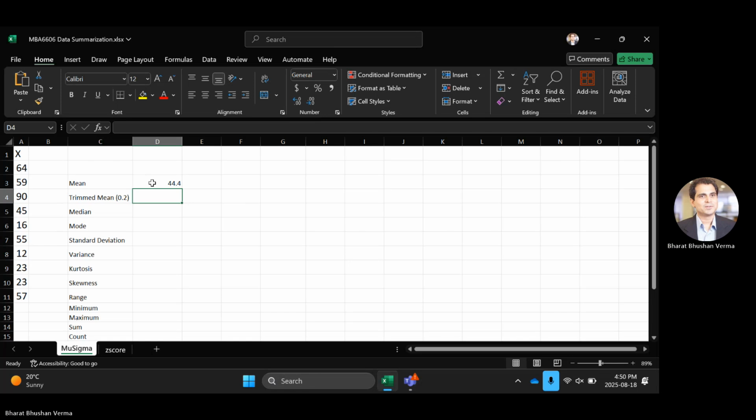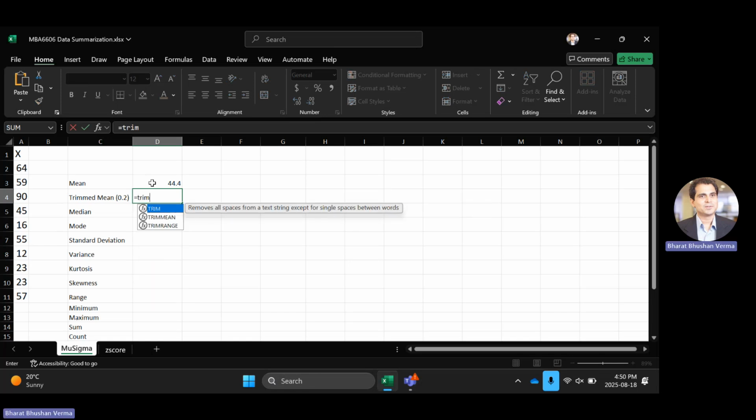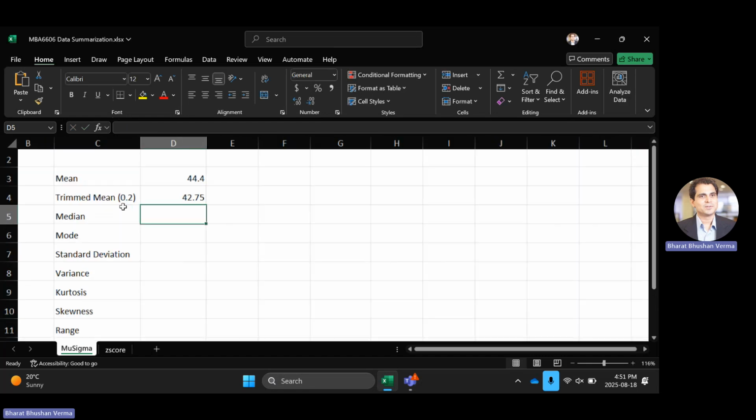Similarly, trim mean. A trim mean will truncate whatever percentage that we indicate from either side of the data. So if we indicate 20%, it will truncate 10% on the left side and 10% from the right side. So let's point it to this data, comma. We want to apply 10% on the other side. The trim mean is 42.75.